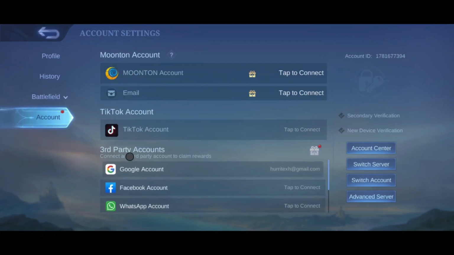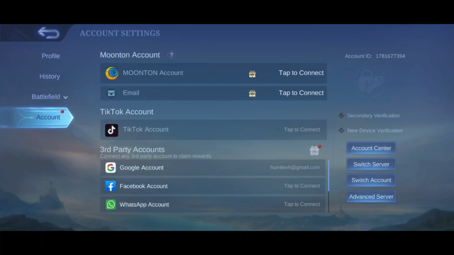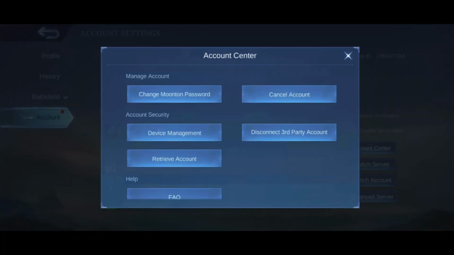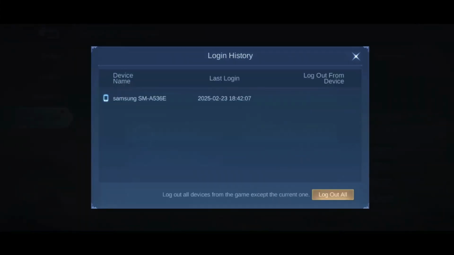I've already connected it to my Google, so once that is done, all you have to do is head over to Account Center on the right side of your screen. And then from here, tap on Device Management, and it will show you a login of your device. So what you want to do is tap on Log Out of all devices, and you will be logged out.